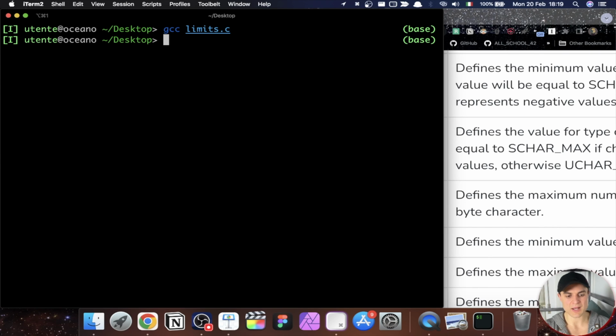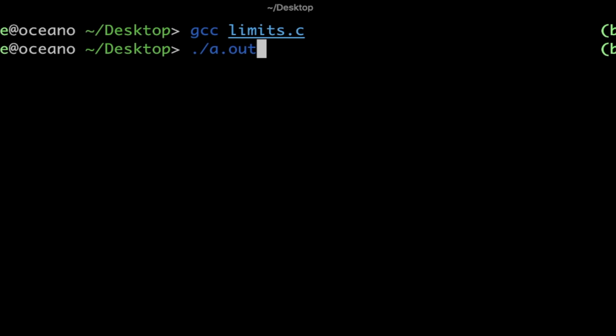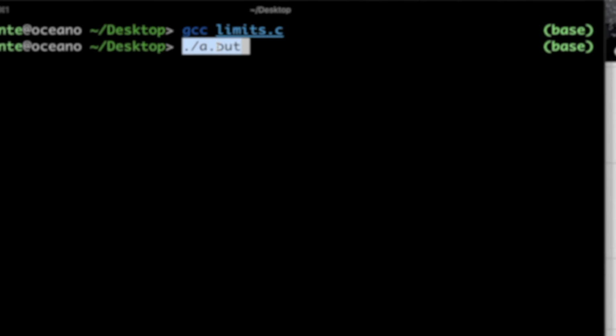And now I should have an output file, which is always a.out. That stands for assembler.out. The name is not important, but this is an executable. This is something that my computer can understand. And to launch this program, I need to write in this fashion: dot slash and the name of the program itself. Let's try to launch it.